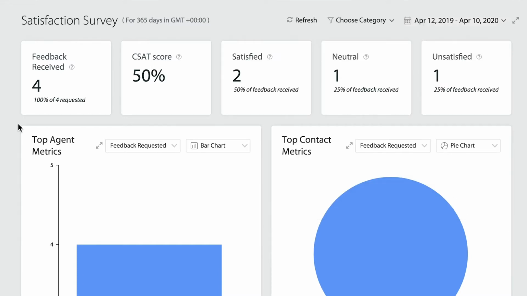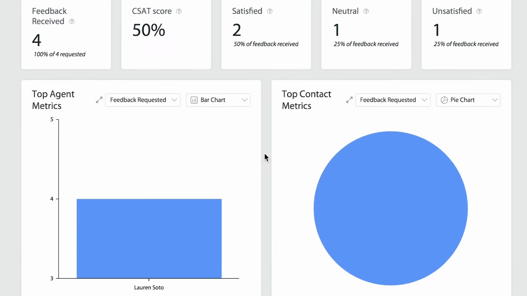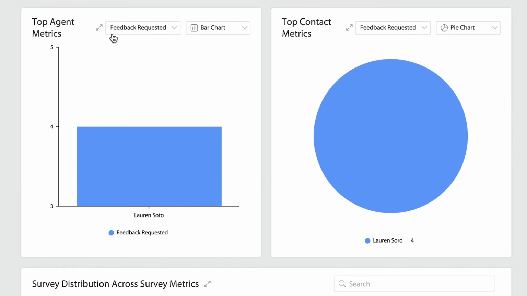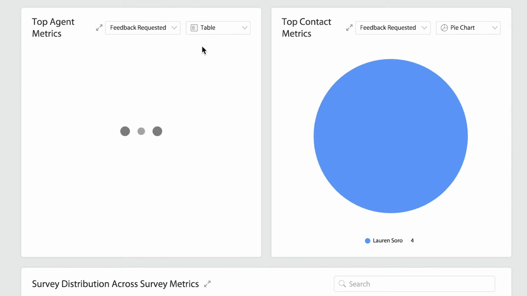Once you've selected all the different parameters up top, you'll see the total number of feedback that have been received from your surveys. You'll see the average CSAT score for your team, the total number of surveys that came back satisfied, neutral, and unsatisfied. Below, you'll be able to see the top agent metrics for the agent who received the most feedback or who requested the most feedback. You'll even be able to change the view in which you look at this information.